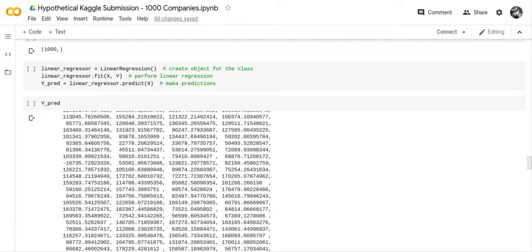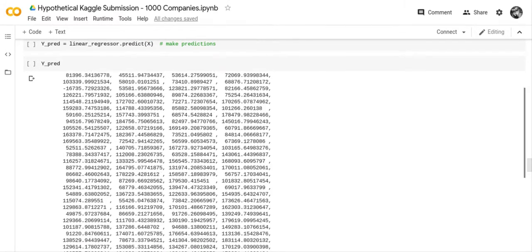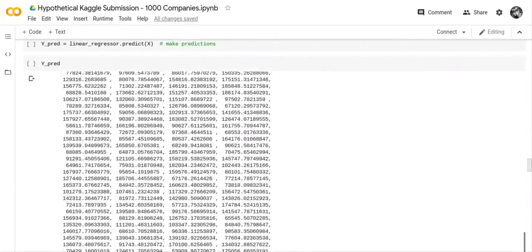Now these 3 formulas here are your actual linear regression, which does the bulk of the work. Linear regressor equals LinearRegression(), so you're creating an object. linear_regressor.fit(X, Y) is the formula that performs the actual linear regression. y_pred equals linear_regressor.predict(X), and that is what makes your predictions. I wanted to see what y_pred looks like, so I typed in y_pred, and this gives you the 1,000 output variables.